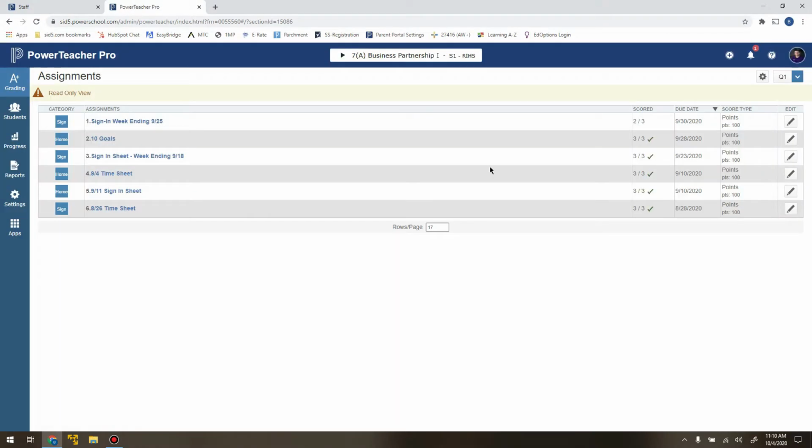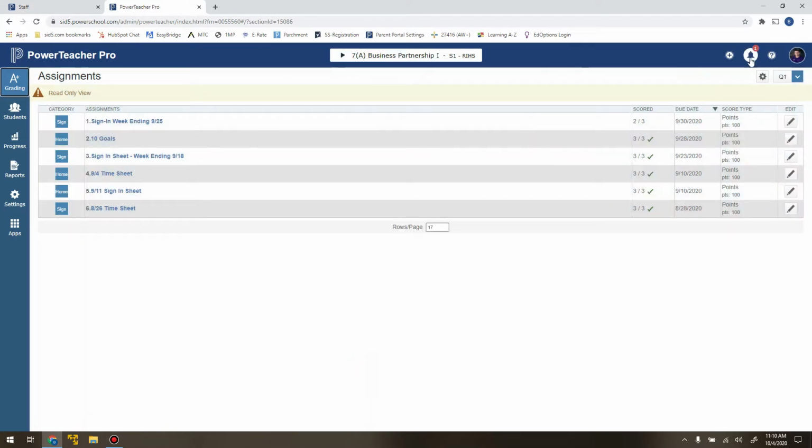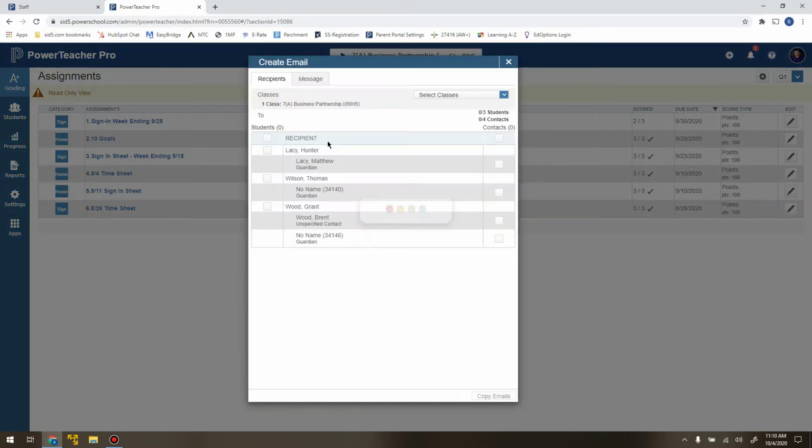Alright everyone, now that we're on the Power Teacher Pro portal, to email a parent or group of parents or student or a class full of students directly from Power Teacher, you will want to choose a class hour. You will then want to click on the plus sign and choose email. Once the list populates from here, you can choose to either email a student or students.